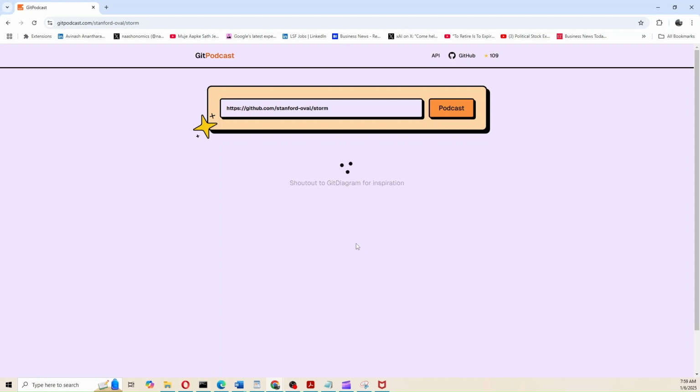It takes just a couple of minutes to process, and then what you're hearing is an AI-generated summary of the entire repository, including key features, architecture, and implementation details. The audio quality is surprisingly natural, and it maintains the technical accuracy while being digestible. In just 4 to 6 minutes, you get a comprehensive overview that would typically take 20 to 30 minutes to read through.